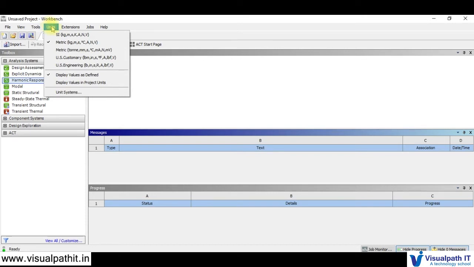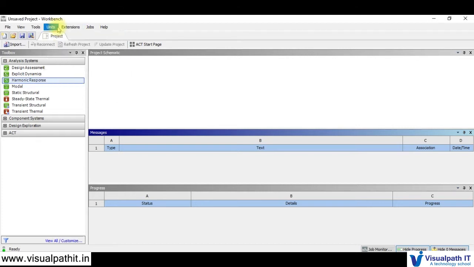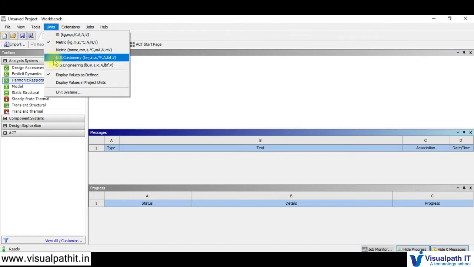Why are units important? Because our engineering problems are all associated with units. Either it will be in SI units or in imperial units. When I say SI, it is Newton, meter, kilogram, second. Here you have SI: kilogram, meter, seconds, Newton. Then we have the metric system, which is again kilogram, meter, seconds, degree Celsius. Then we have another metric system, which involves ton.